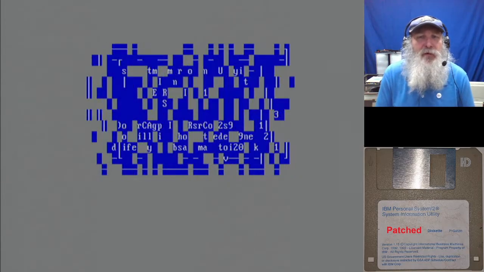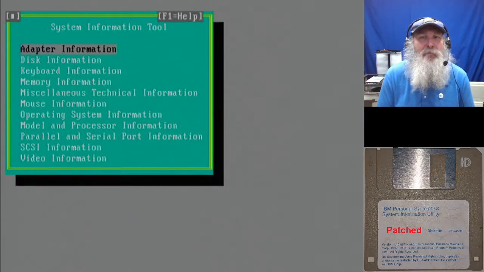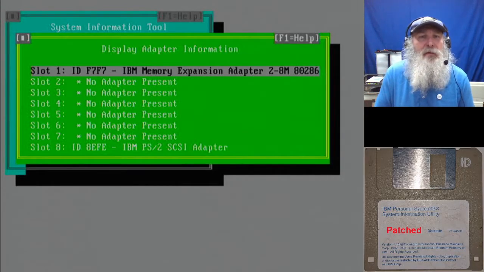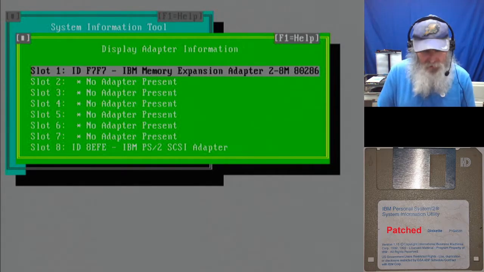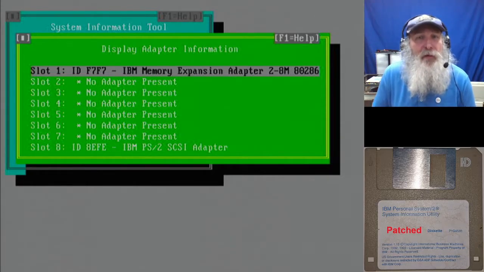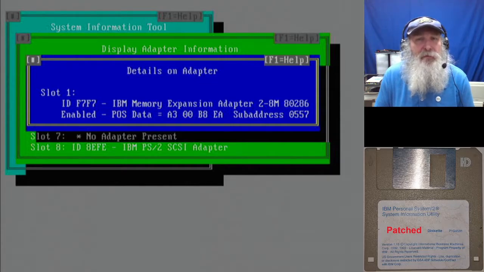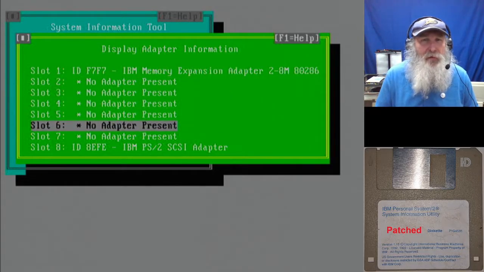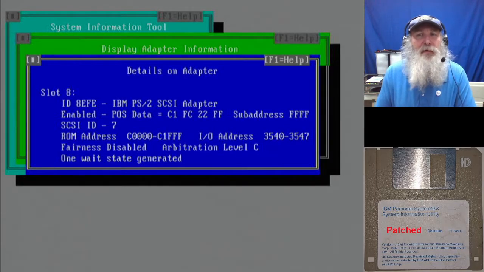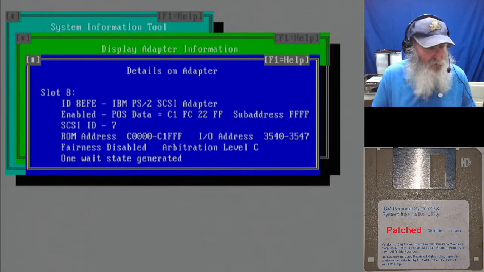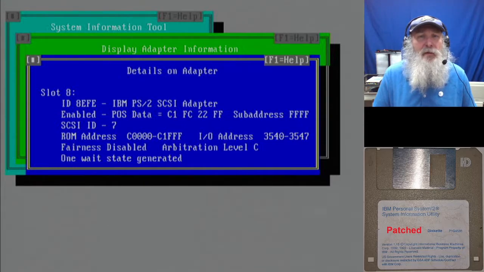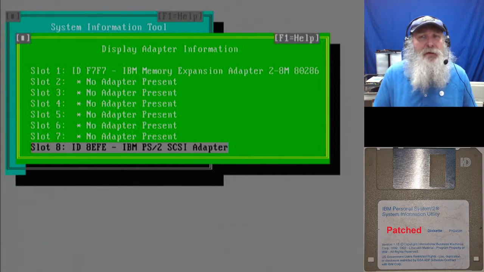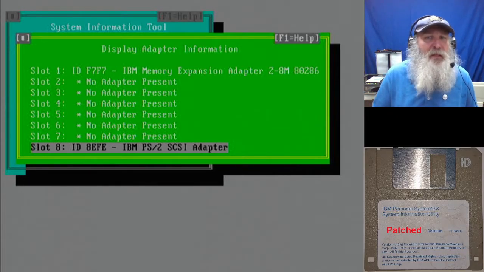All credits where credit is due. Okay, and our initial screen is arranged in alphabetical order. We're going to go through the adapter information first. There are listings for the adapters that we have on this system: the two adapters of the memory expansion adapter, and that is a fully recognized adapter that's on the list of supported adapters. And no adapters are otherwise installed in slots 2 to 7.